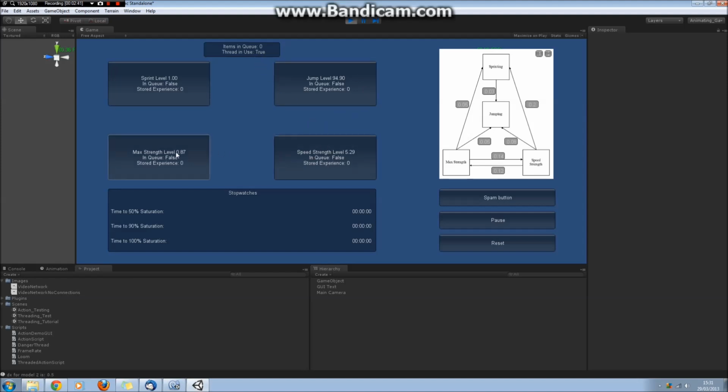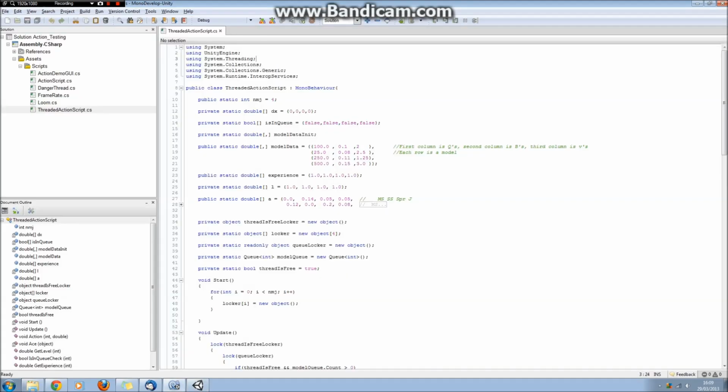So I hope that explains the setup. Now we're queuing 3 different items, and then they're all going to get updated as soon as the queue becomes free, as I showed in my slideshow. So let's have a look at the script which is responsible for this, and you'll see how I'm using locks and the queue structure in C# or in the .NET framework to actually achieve this. Okay, so here we are in MonoDevelop, and this is the script which is responsible for all the interesting stuff in that scene we just saw.